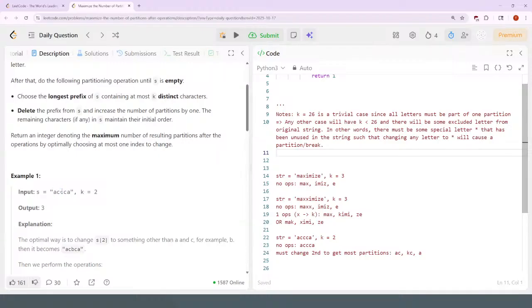A, C. So if I change it at the first letter, then, so what am I thinking about here?